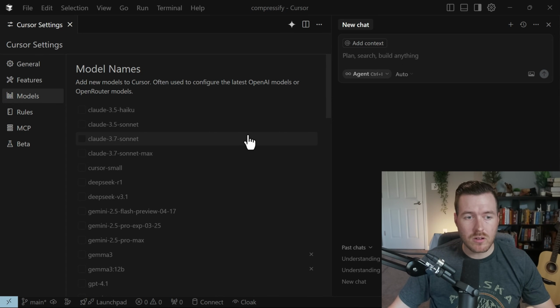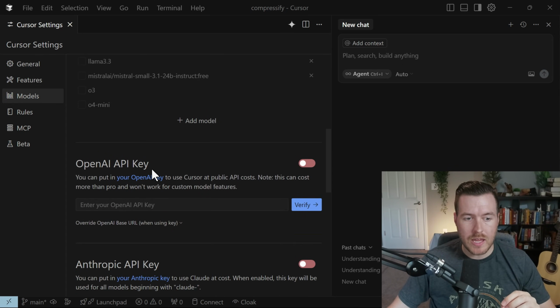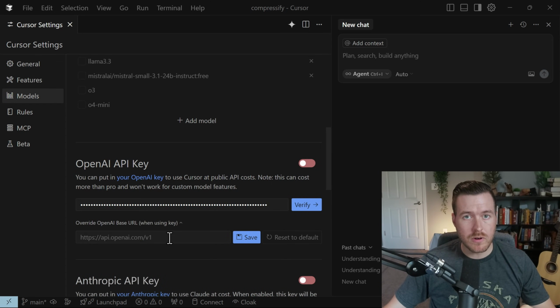Once you've deselected all of them, go ahead and scroll down to the OpenAI API Key section. Inside of here, this is where we're going to paste the API key that we have copied to our clipboard. Once you've pasted that key, you also have this little drop down here that we need to click on. This is where we're going to override the OpenAI base URL with the one from OpenRouter.